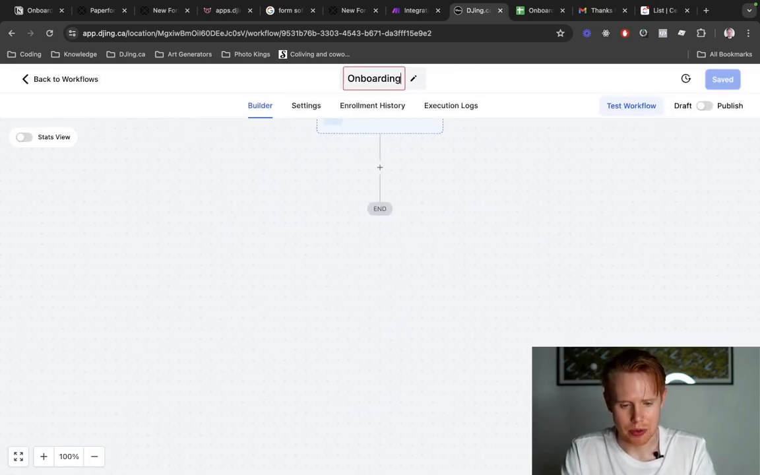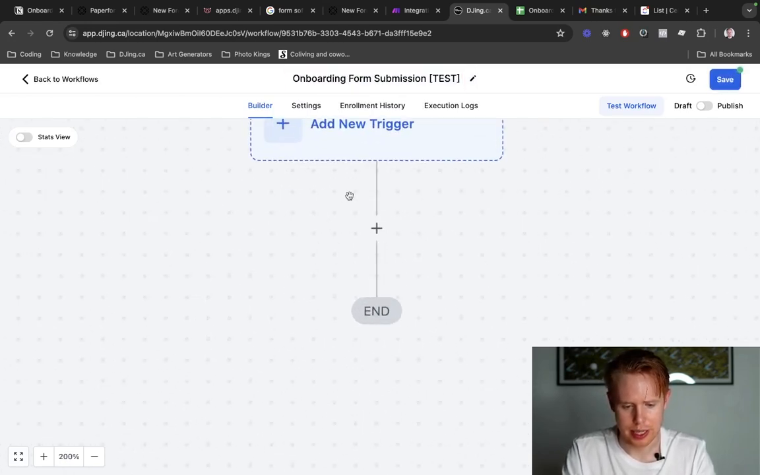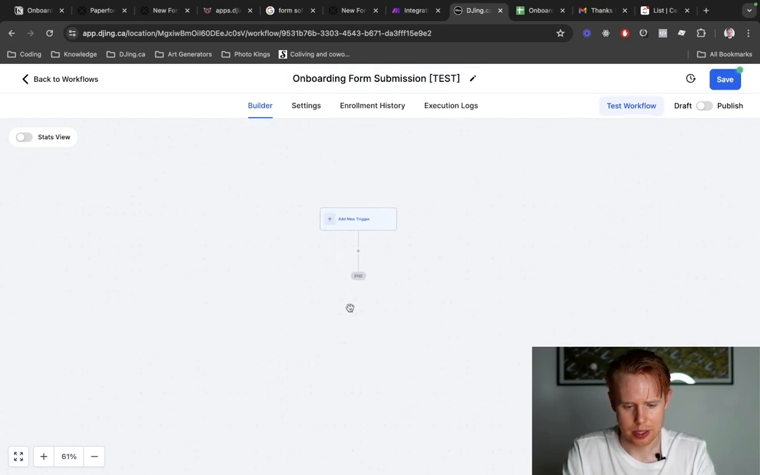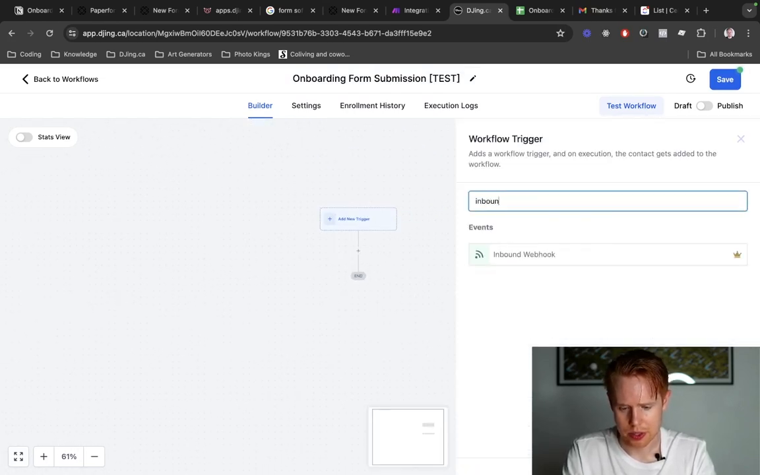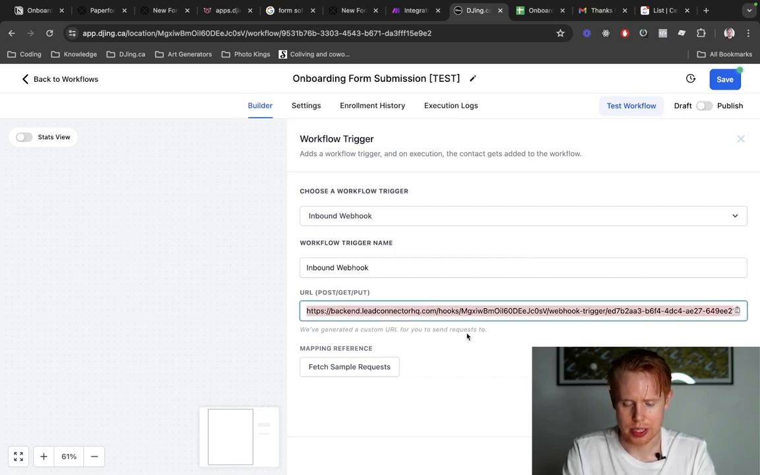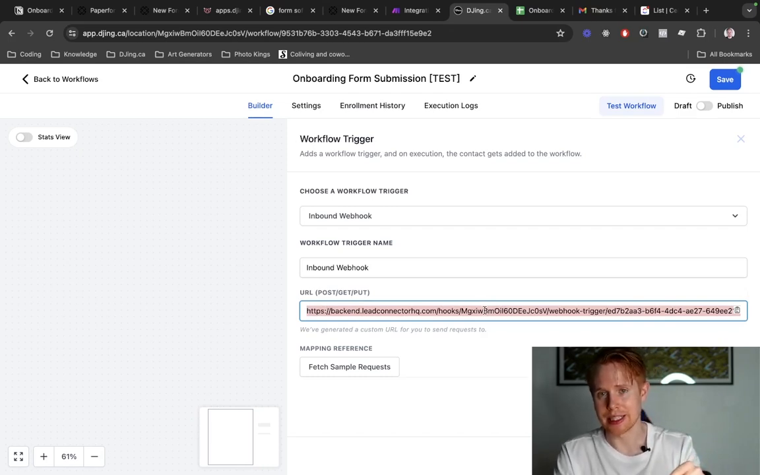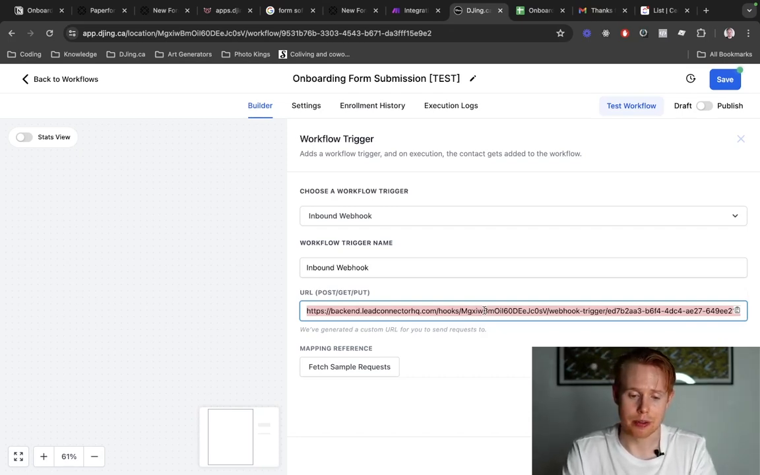So I'm going to do onboarding form submission, and I'll label this test. And I'm going to add a trigger here. I'm going to search inbound triggers, webhook. Essentially, I need to send information into Go High Level to update that particular client, right? And how I do that is by sending information to this link. Whenever I send information to this exact link, it will register and collect that information, and then I can use that data to do whatever my objective is.